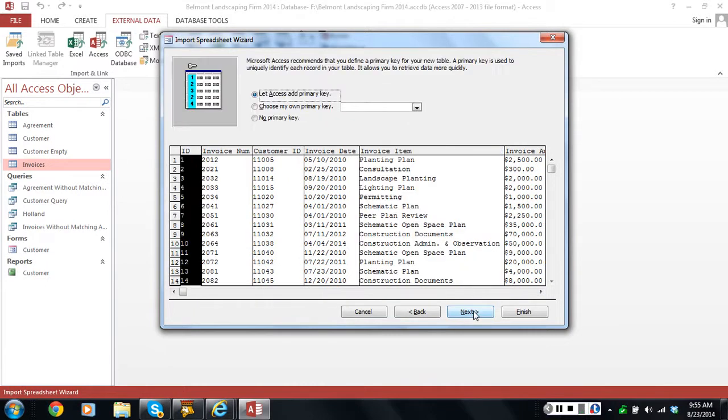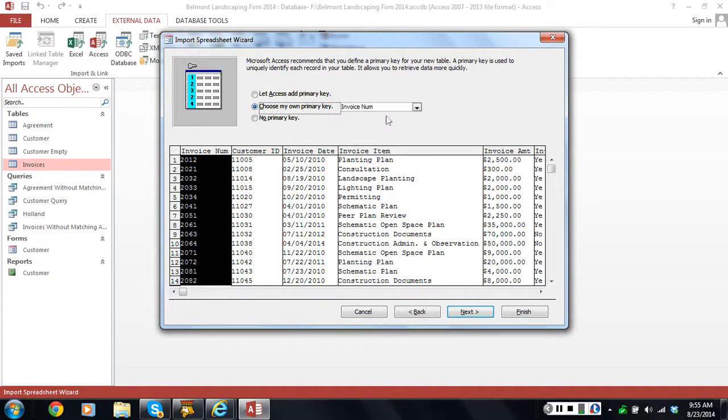We click Next. Now it's asking us what we want for our primary key. Well, in this case, we've already decided that we want the invoices to be the primary key. So we say we want to choose our own key. We go to the middle radio button there. We say invoice number. It automatically put invoice number there because it usually assumes that the first field on the left is to be your primary key.